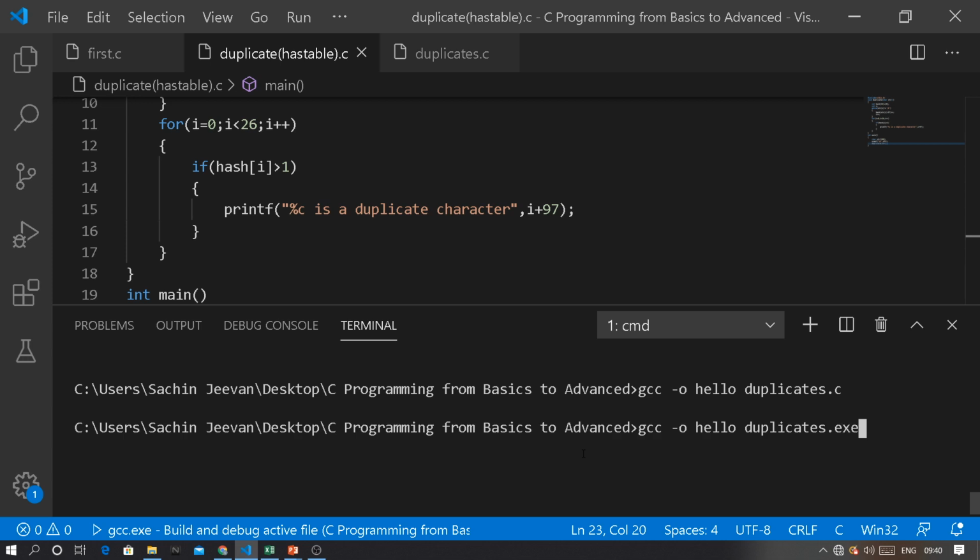It's the duplicate of hash table dot c. I think where we have saved this file is inside this folder only. It is going to be hash table dot c. Yes, compilation is successful. We will just try to execute it.